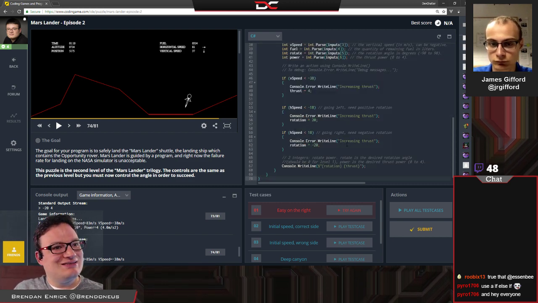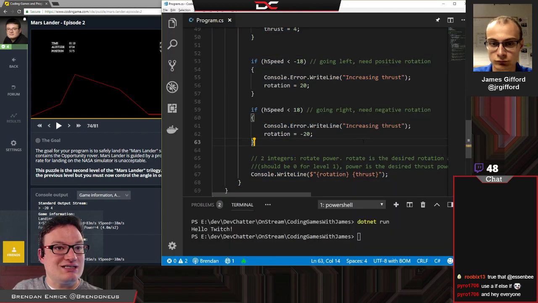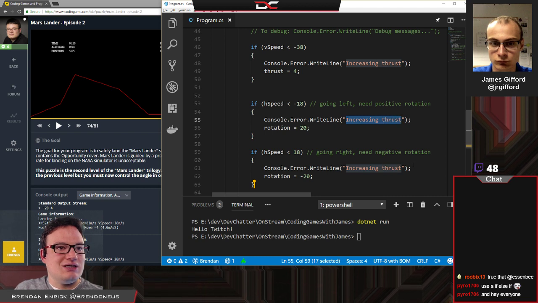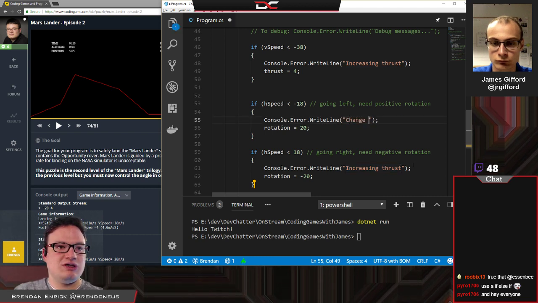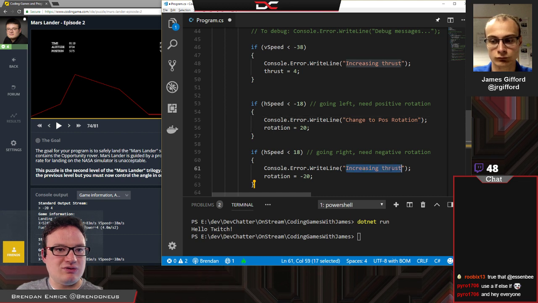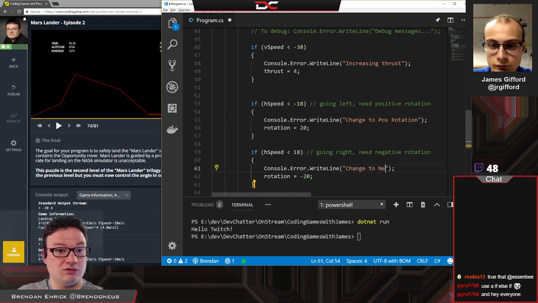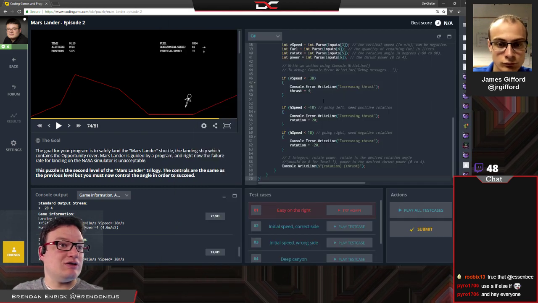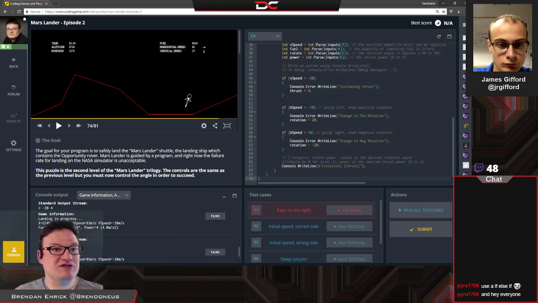Oh, hey, nice. Let me adjust to that text. We're not increasing thrust. This is change to pos rotation, and this is change to neg rotation. Okay. So at least our debugging messages will help us if we see them.